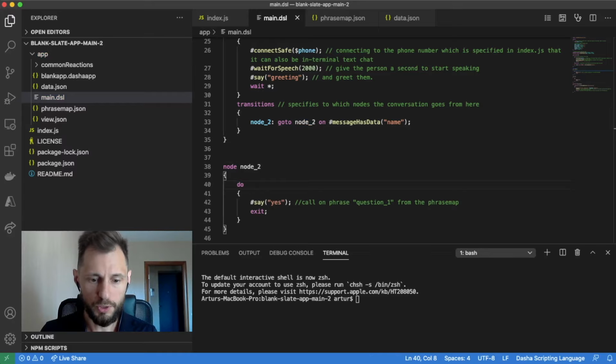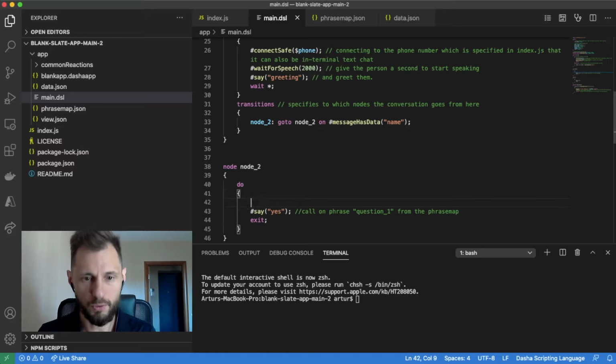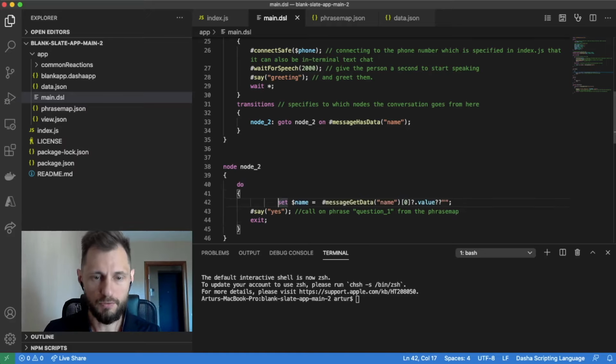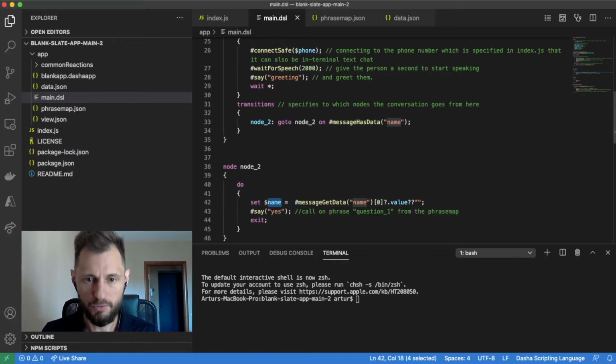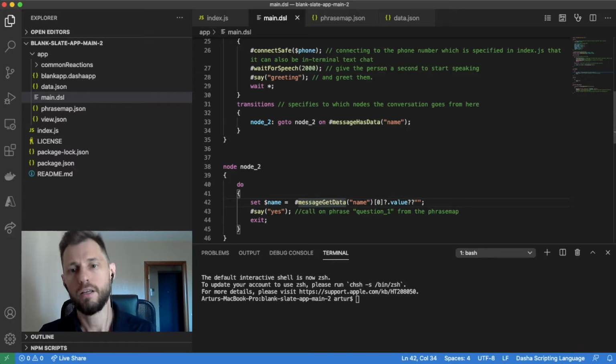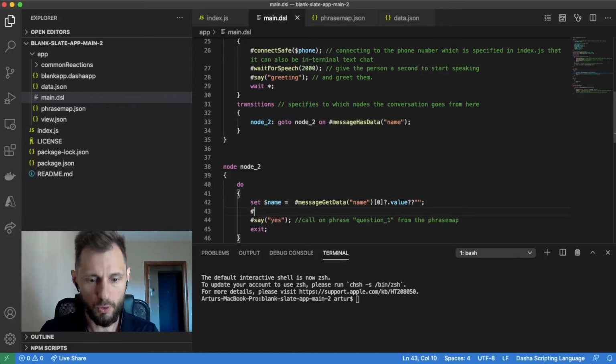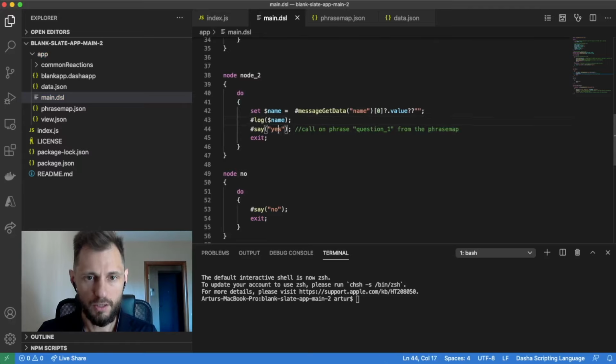In node 2, we are going to want to read the user's name back out to them. To do that, we begin by setting a storage variable. We've got the variable name defined as a global variable, and instead of saying message has data, we're saying message get data. Get this data here that we identified, and store it as the value of the local variable name.